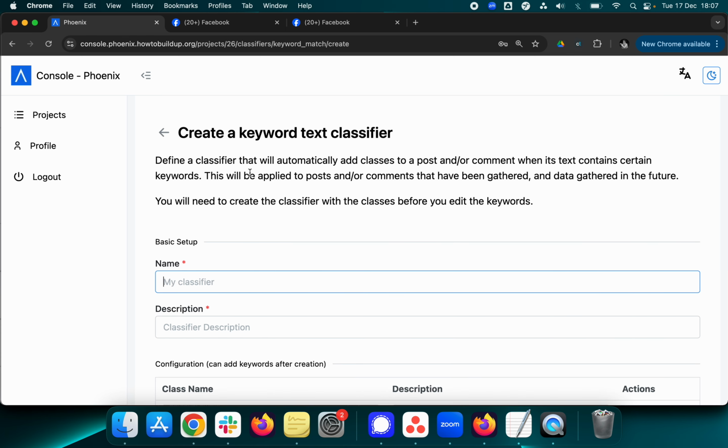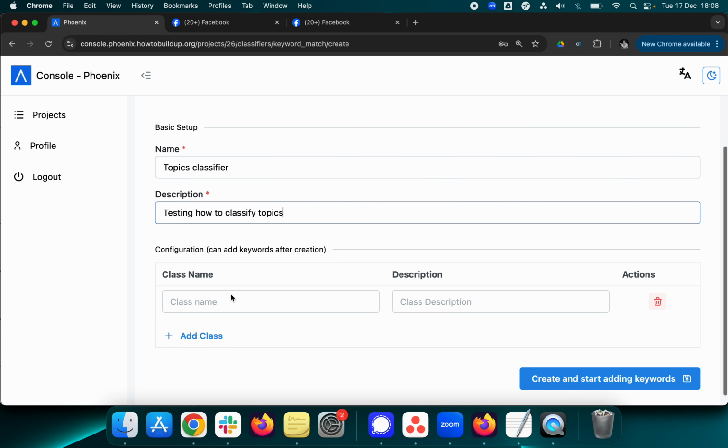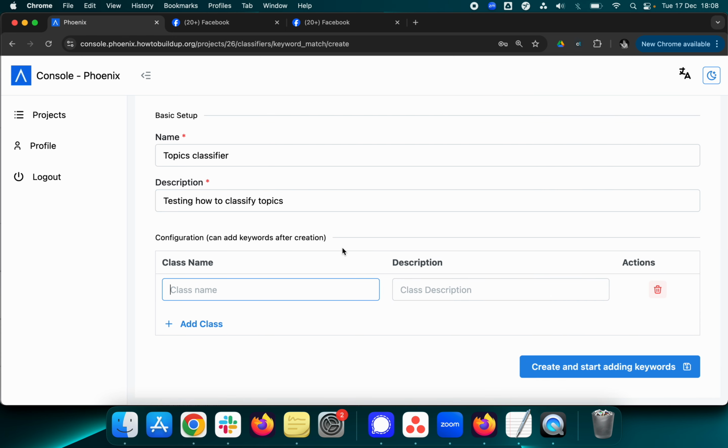So I'm going to call this my topics classifier, and I'm going to say testing how to classify topics. And I'm going to make one of the classes that I want to create is going to be called radio program, because I want to find Facebook posts that talk about a radio program, and the description is find radio program posts. This is just for my own information. The description doesn't really do anything.